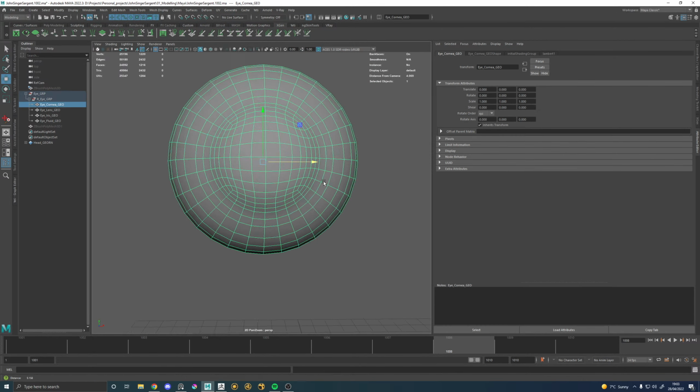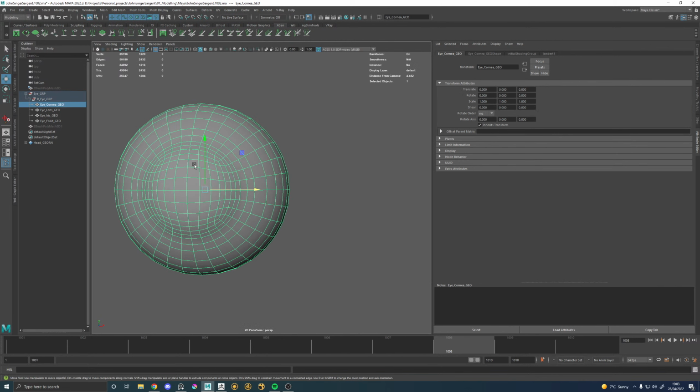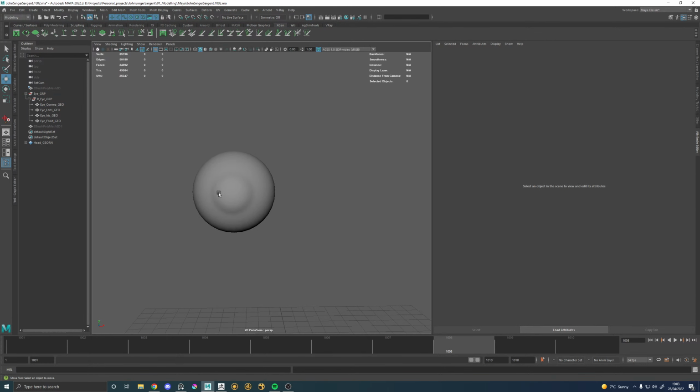Okay. Maybe another factor is the cornea dimensions. Maybe this is too small compared to the rest of the eye.